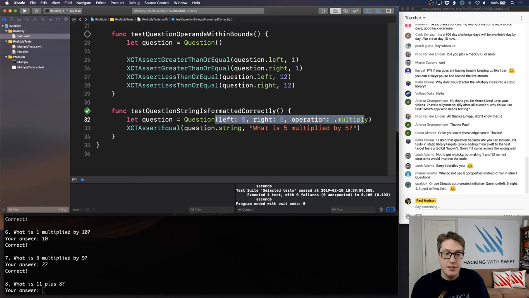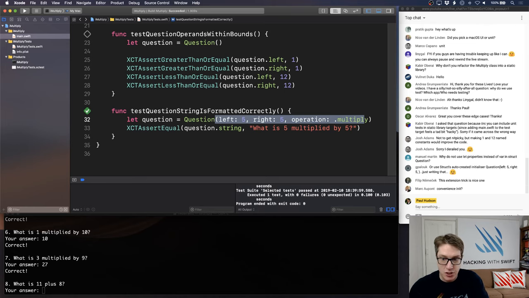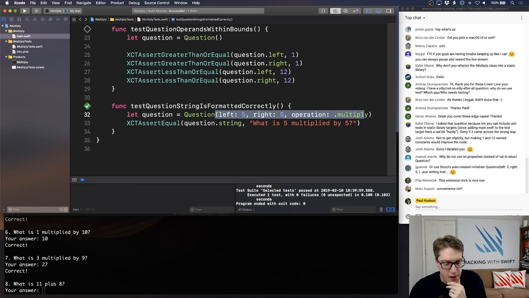So we can now test that our question string is formatted correctly. Convenience init, I think you're looking maybe more at classes for that kind of thing, but, you know, down to you. So that checks our string is formatted correctly. The next thing I want to do is look at the answer code.